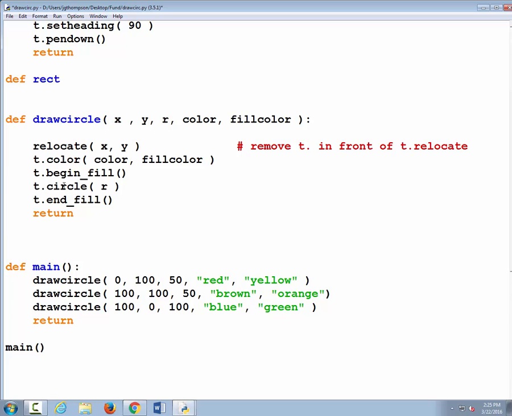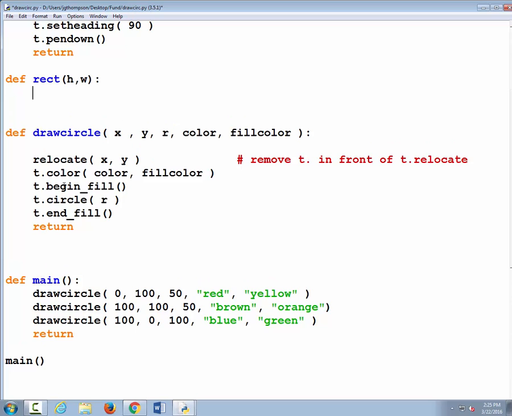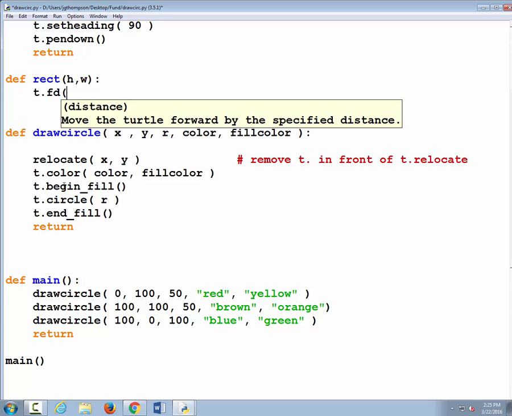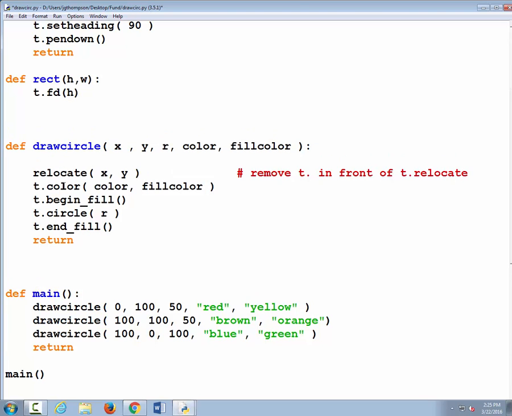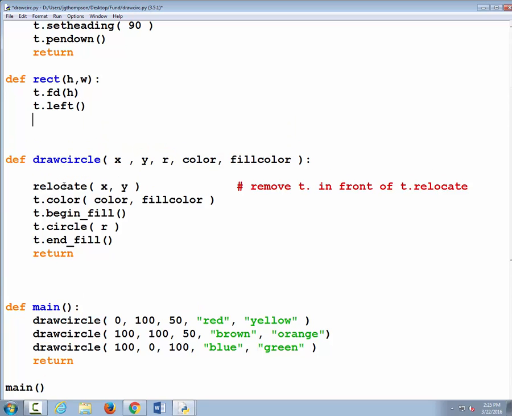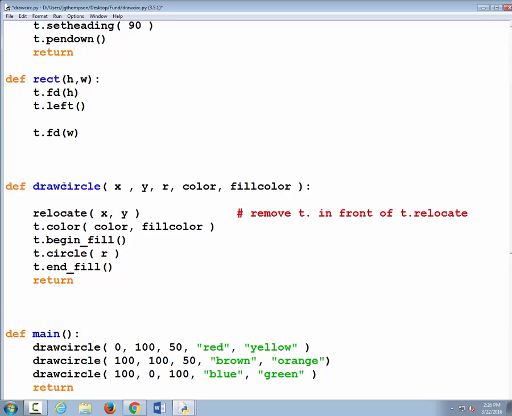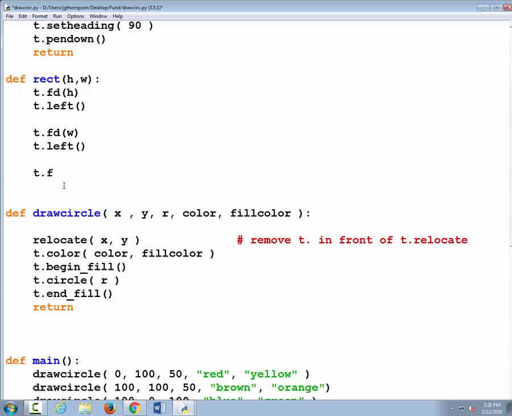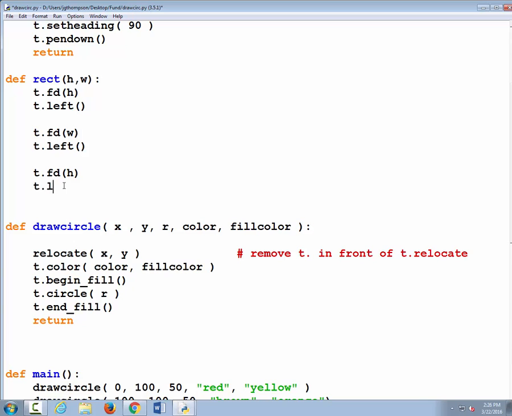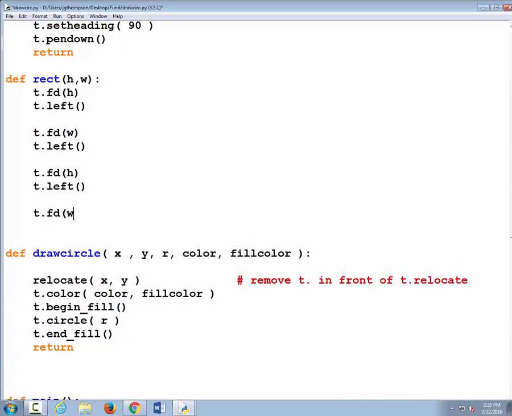So I'm going to make a function called rect that takes a height and a width. It goes t forward h pixels. I'm typing t.fd to make it easier to type than t.forward. And then it's going to turn left. And it's just going to do all that three more times. t.forward, this time it's going width number of pixels. It's made a left turn and now it's doing the width. And then t.left again. And t.forward, h. t.left again, and t.forward width, and t.left again.